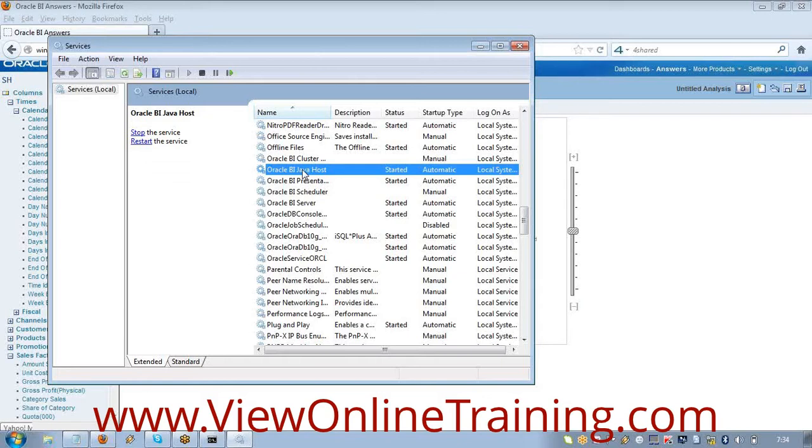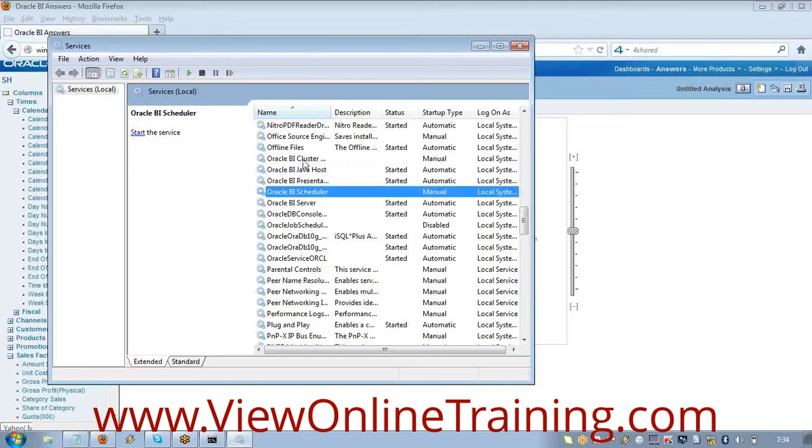Now we have to learn about two more important servers: Oracle BI scheduler server and Oracle BI cluster controller server. Now I will tell you about Oracle BI scheduler server.